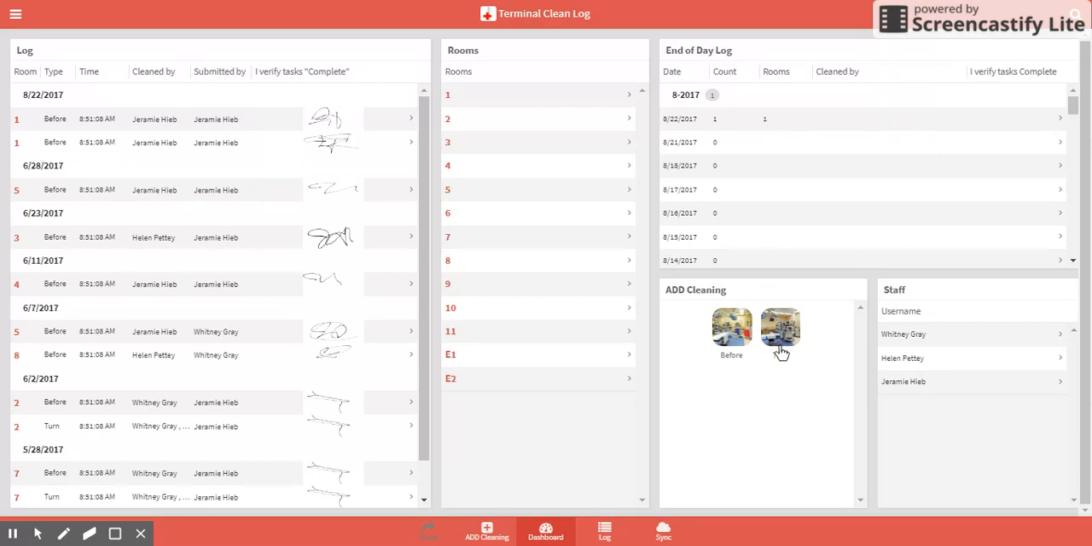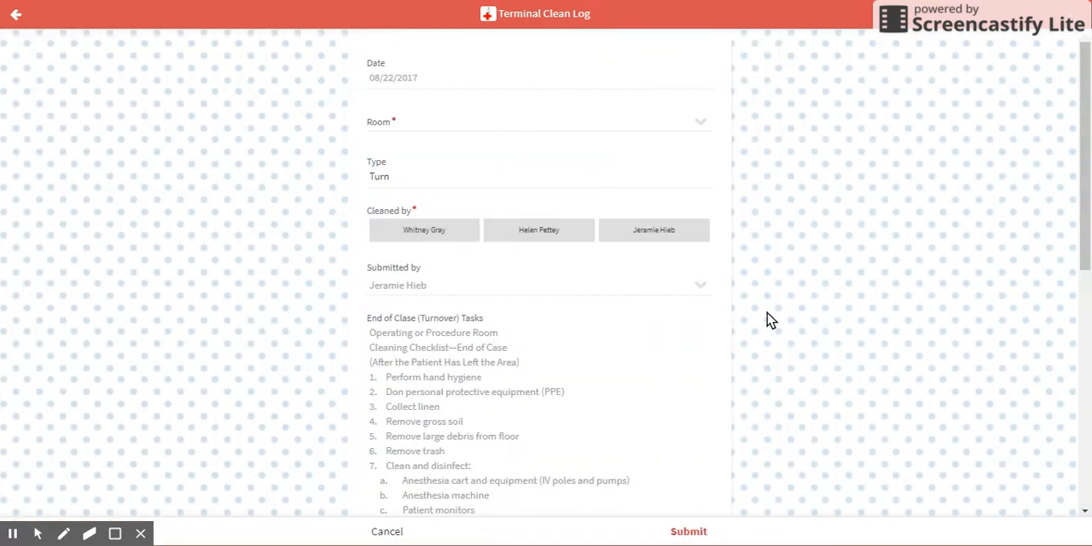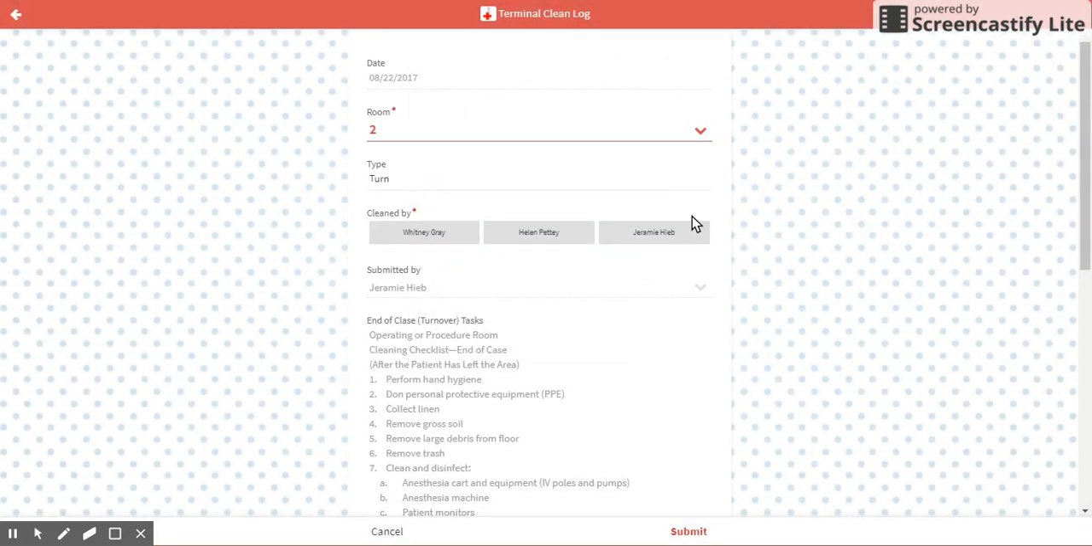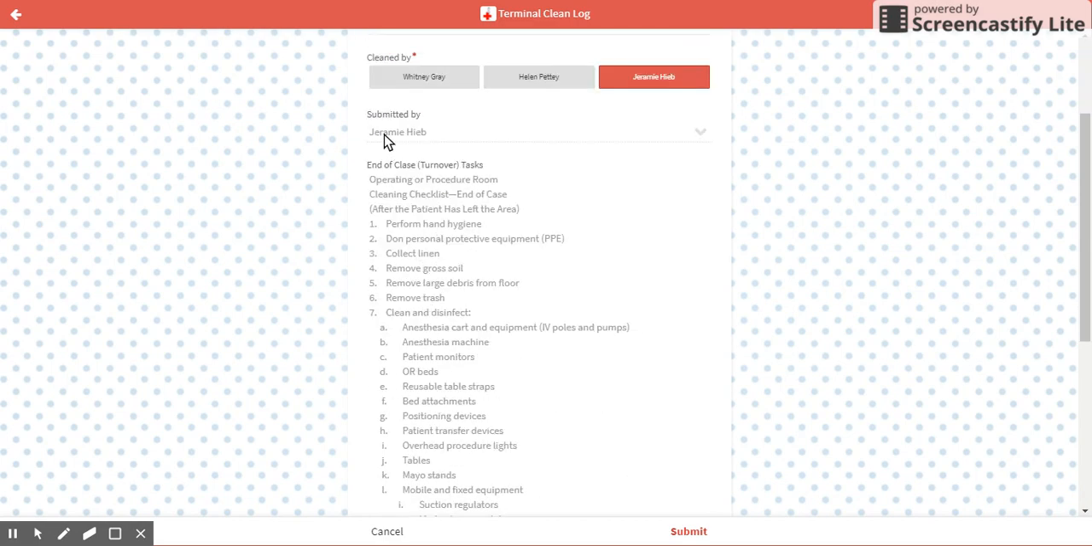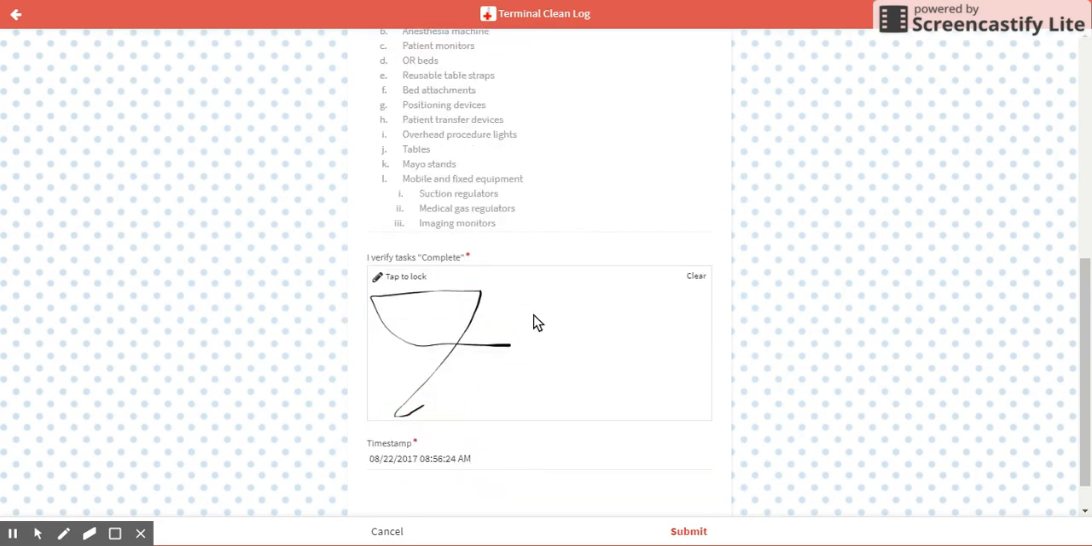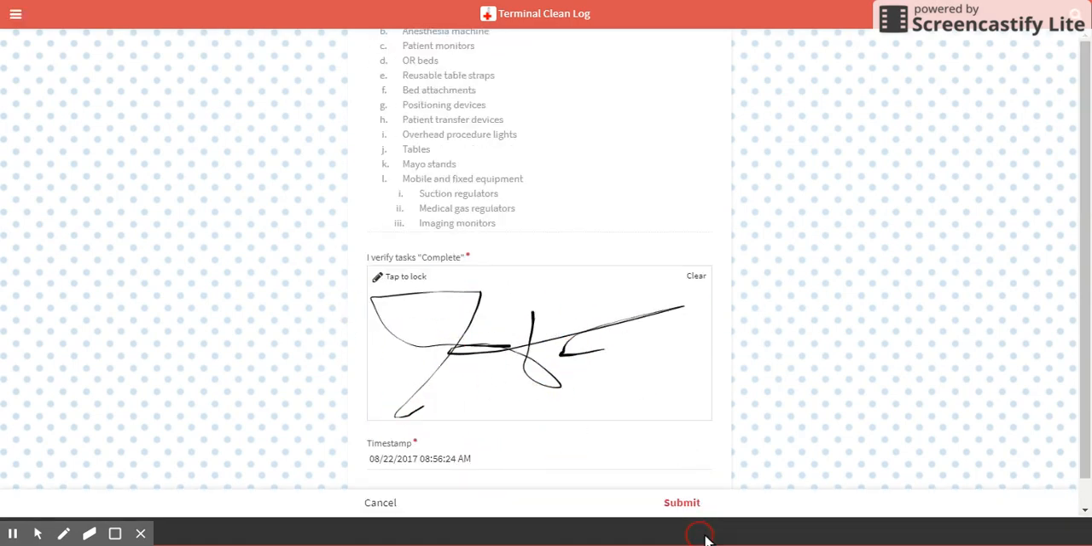So if we were to make a turnover clean for, let's say, room 2, and I mark that I cleaned it, it's automatically logging in who submitted it. So this will be the username of the device. It's also going to list the tasks that are required for this particular service, and it's going to ask me to confirm that I performed the task, and I'm going to submit that.